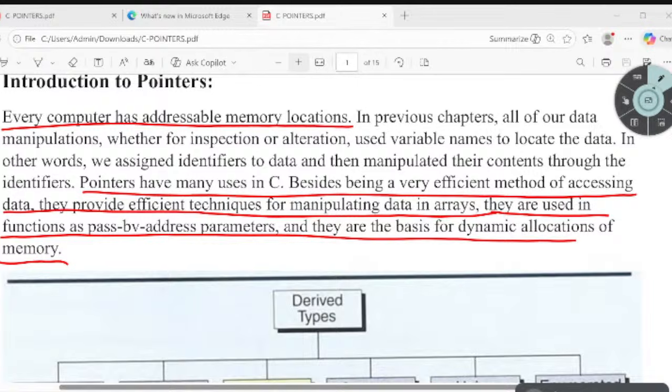Mostly in every feature of the C language, in functions we use pointers, in arrays we use pointers, in structures we use pointers, and the other concept is dynamic memory allocation. In previous sessions we have also discussed static memory allocation and dynamic memory allocation.